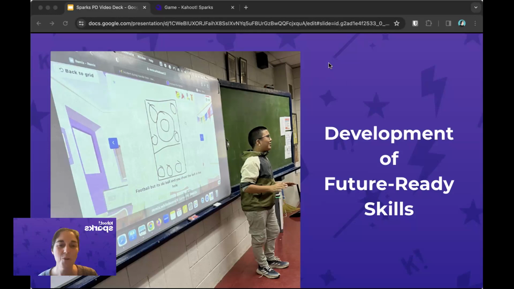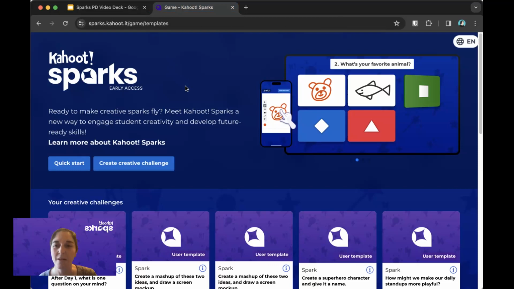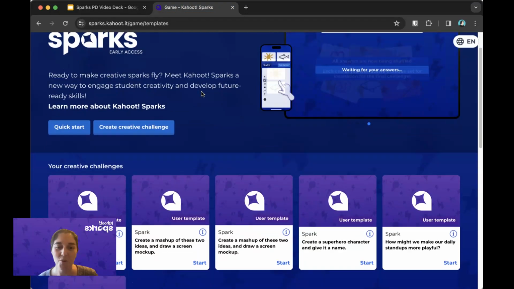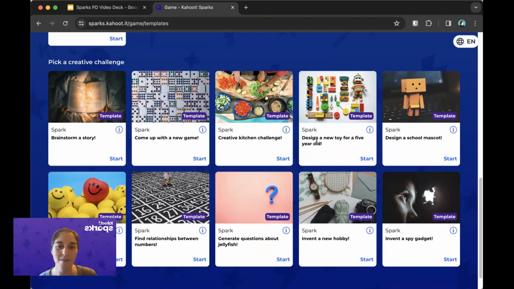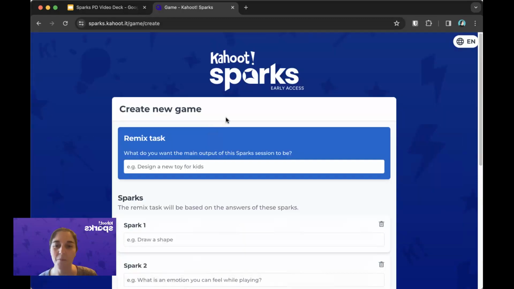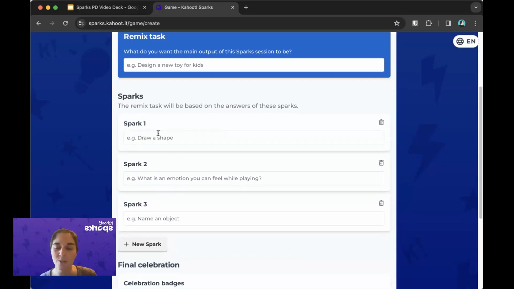Now, how do you create a Sparks challenge? Here you can see the Sparks platform. There are a number of pre-made templates here, but you can also create your own. You'll get this screen where you can choose your overarching task. In the case that we just saw, that was create your own mascot. And then you can choose the Spark prompts.